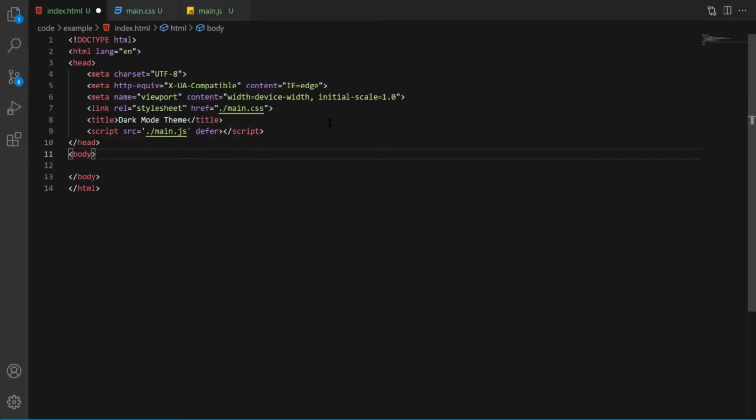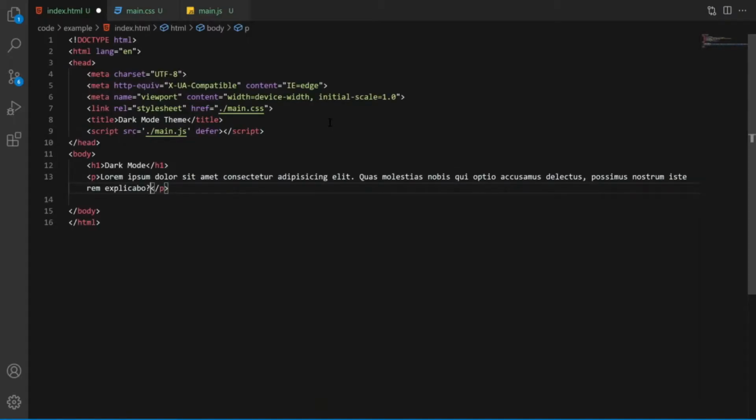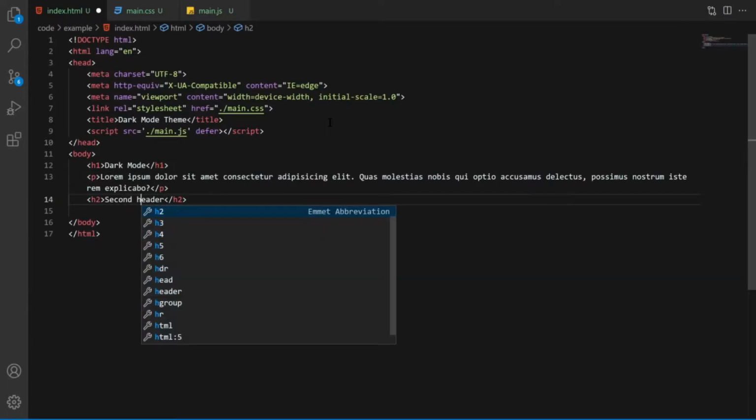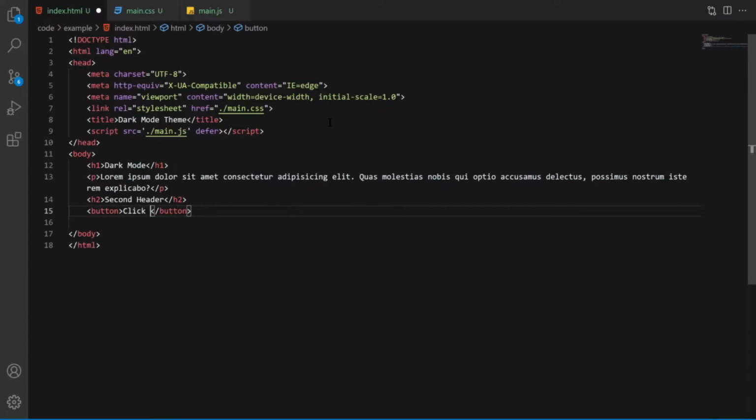All right, for the body, I believe we had an h1 tag. And for now, we could just put dark mode, I guess, as the title. We had a paragraph tag, and I think there was some lorem ipsum. We'll go ahead and say lorem 20, and we'll wrap that. You could see it there. I think I had an h2 as well. Second header. And finally, we had a button, and the button, I believe, said click me.